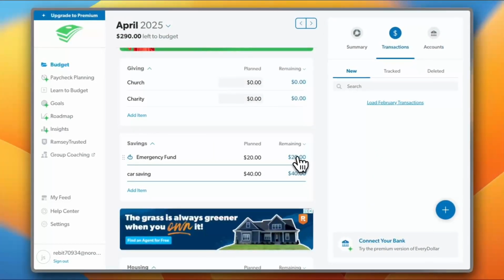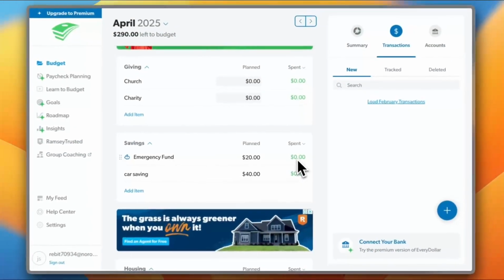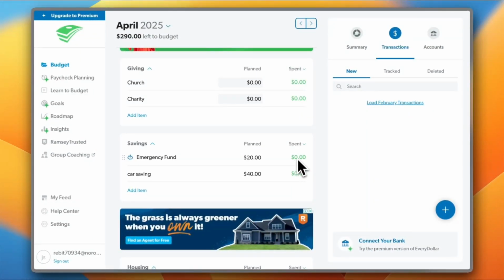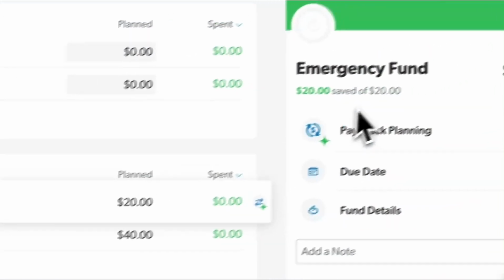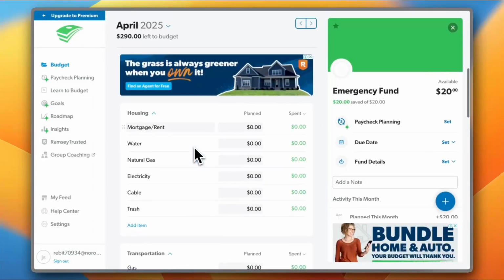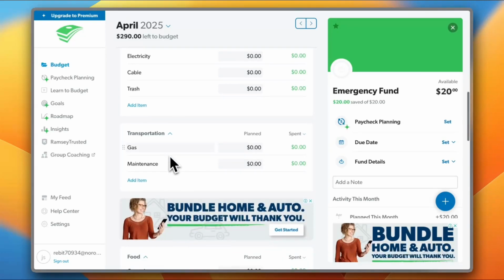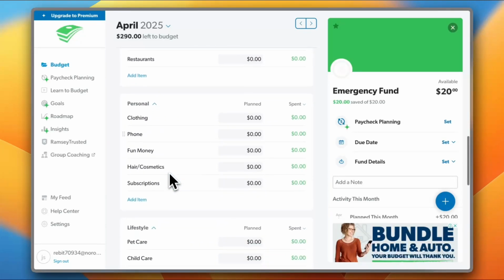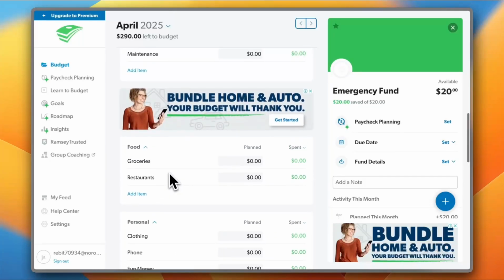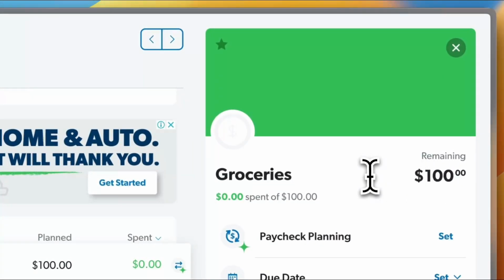Now, as you can see here, I didn't add anything here. So if I click on this blue $20, let's say I have spent, or I have had this $20 added to my emergency fund. So available in it are $20 right now. And let's go ahead to the housing or the expenses categories: housing, transportation, the food, personal clothing, lifestyle, and so on. Let's say I've spent $100 on groceries. So now here, as you can see, the groceries are for $100.